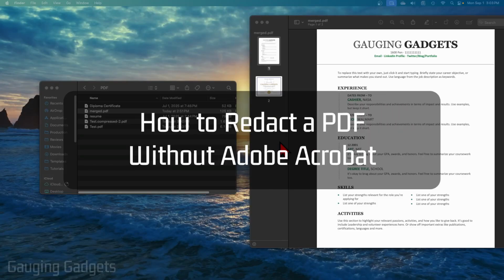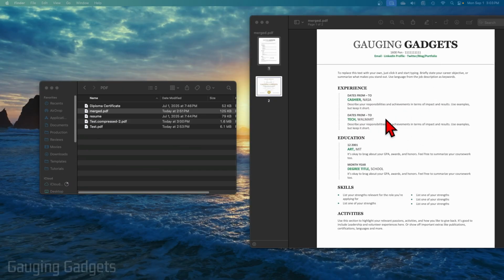How to redact a PDF file without Acrobat. In this video, I'm going to show you how to black out sensitive information or redact information from any PDF file without having to use an app like Acrobat or even pay anything, because I'm going to be showing you a free tool to do it.